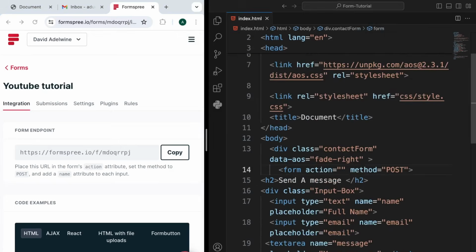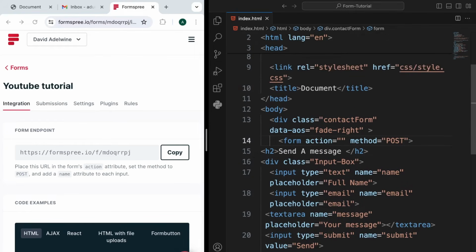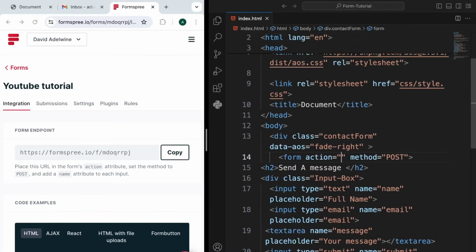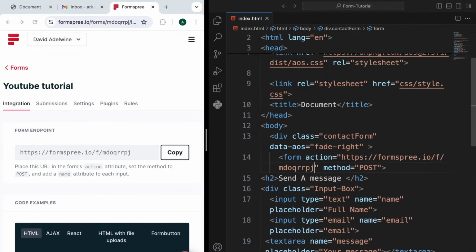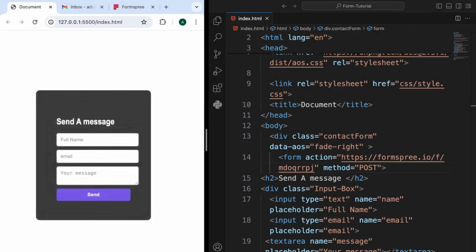and back in our HTML, we look for our form. As you can see, all of our inputs have name attributes that we set to the type of input. This was for name, that was for the email, and then we have a name of message. So we go to form, and in the action we paste that URL that we just got from the form we created. Now save it, refresh your form, and everything is all good.